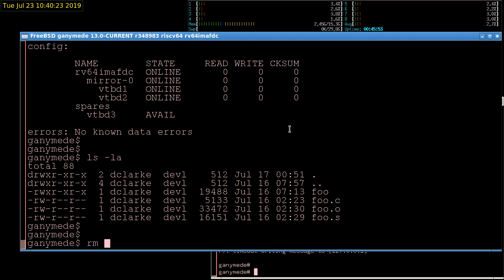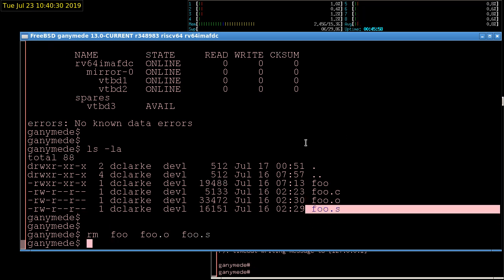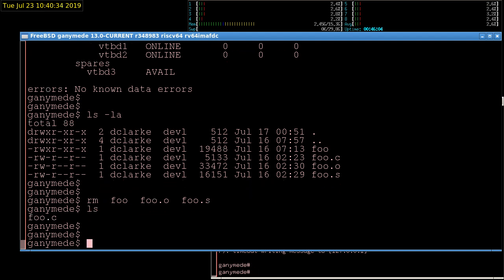What I'm going to do is delete this binary. I'm going to get rid of this object file, and I'm going to get rid of the assembly. And what I'm left with is just the source code. There it is. Call foo. Nice and simple. Exact same as what I did yesterday with Hello World.